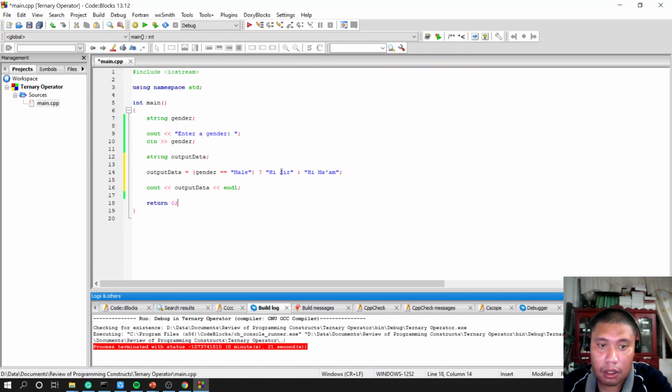Because of the cout. Okay, so again, this is the condition, and this is the expression. If the condition turns true, then the first expression after the question mark will be stored in output data. Next, after the colon is intended for the second expression, if the condition answer is false, and it will be stored in output data. So whatever data is saved in output data, depending on the condition you put here, will be outputted because of the cout.